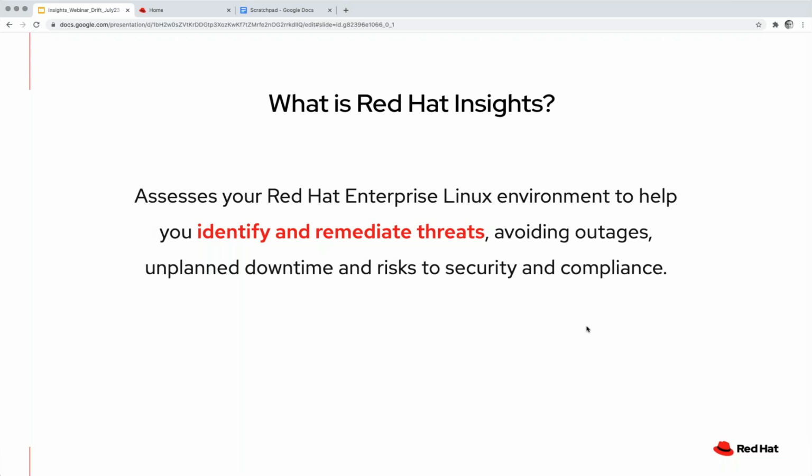Insights does it by analyzing your system configuration with an intelligent rule engine to identify issues, often before they occur. It also provides steps to take to resolve the issue, as well as an automated remediation playbook when it's possible.